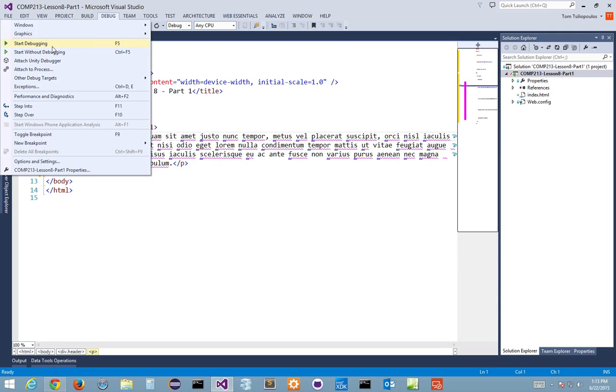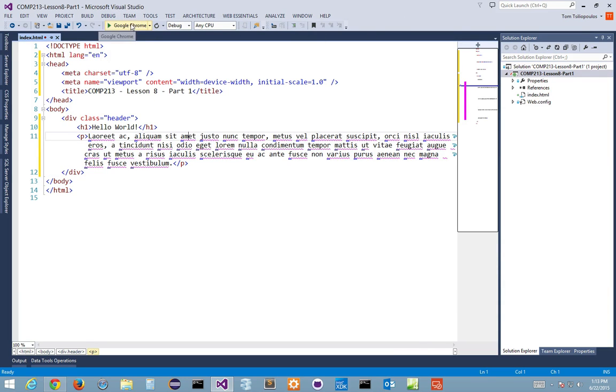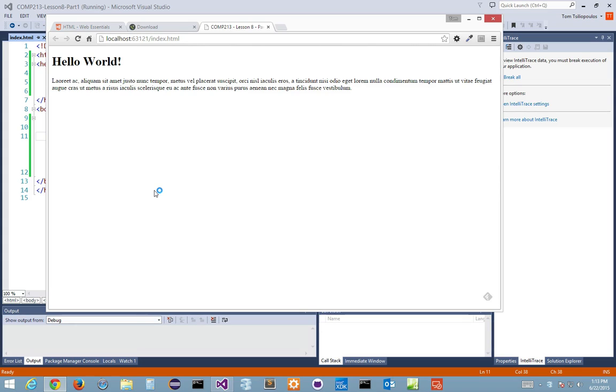I can press F5 on the Windows machine to start debugging, or I can press Control F5 to start without debugging. Both versions work well. I always start with debugging, so I just press this little play button here. When I do that, it's going to run Internet Information Server Express, or IIS Express, in the background, which is a little web server. And then I have my hello world, with a bit of placeholder text. Are you with me?